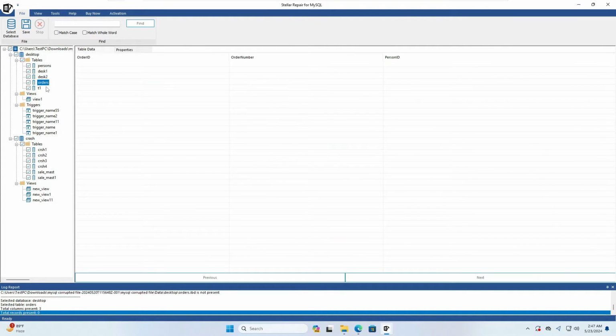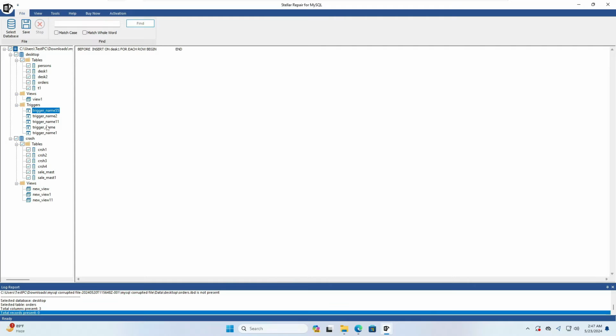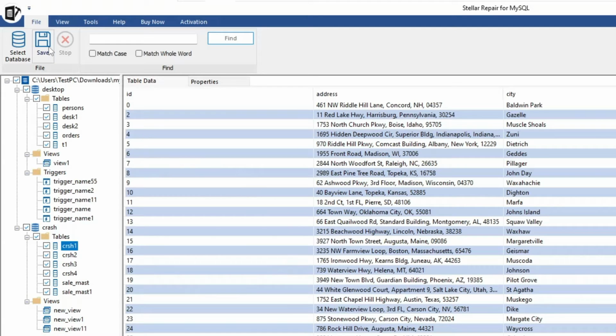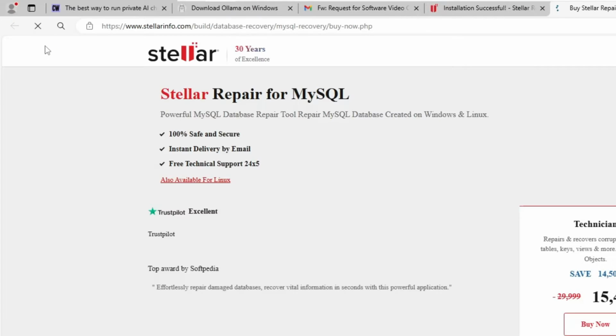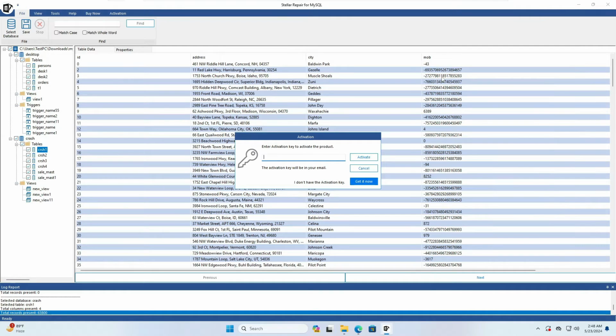Okay, so once it's been repaired, in order to save it, you will have to click on the save option that is on the left and top. So click on it. And now it will ask you to enter the activation key to activate the product. So fixing the MySQL table will be absolutely free. But if you want to save it, then you will have to go with a paid license.